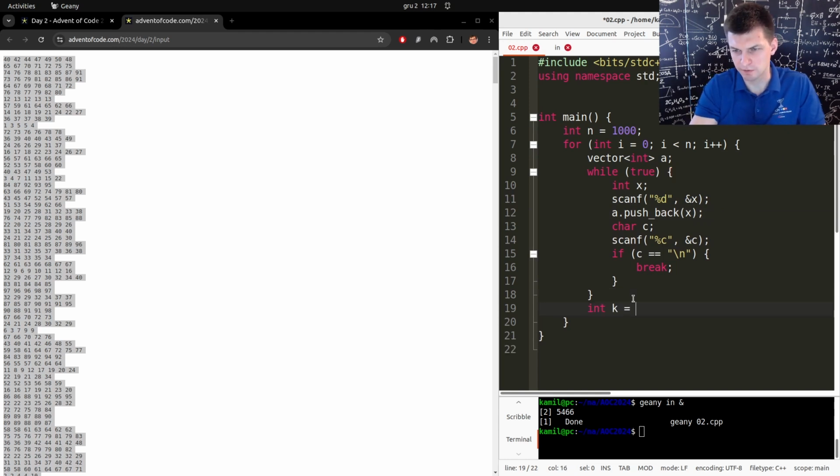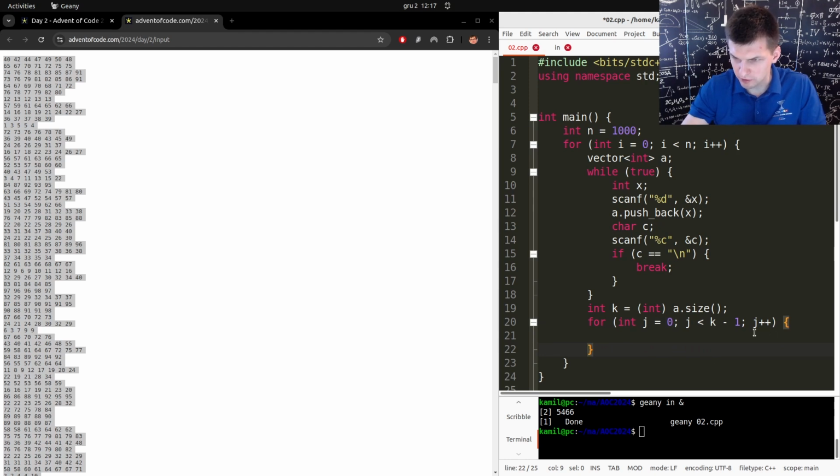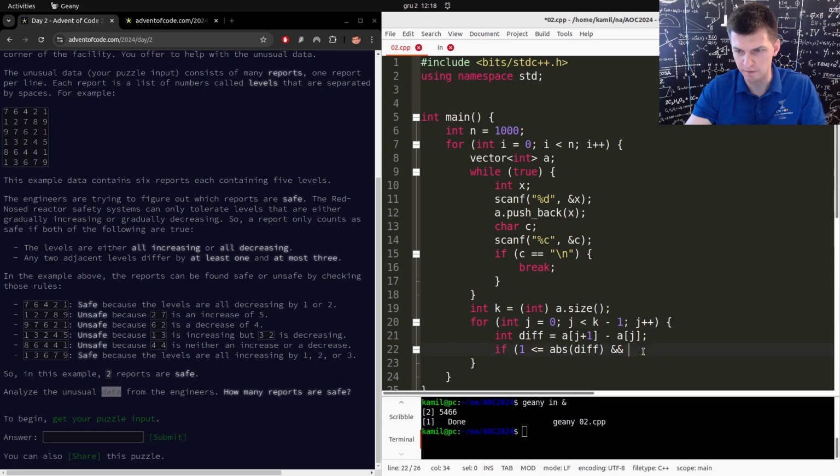All right. Now create a variable for the size for convenience. I want to iterate only up to k minus 1, so I don't touch the last element, because here I will look at the difference of the next element minus this one. The difference should be between 1 and 3. So if 1 is smaller or equal to the absolute value of the difference, and the absolute value of the difference is smaller or equal to 3.